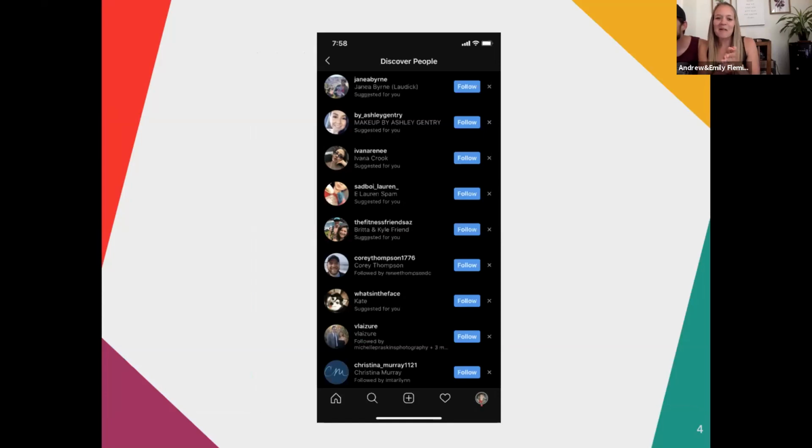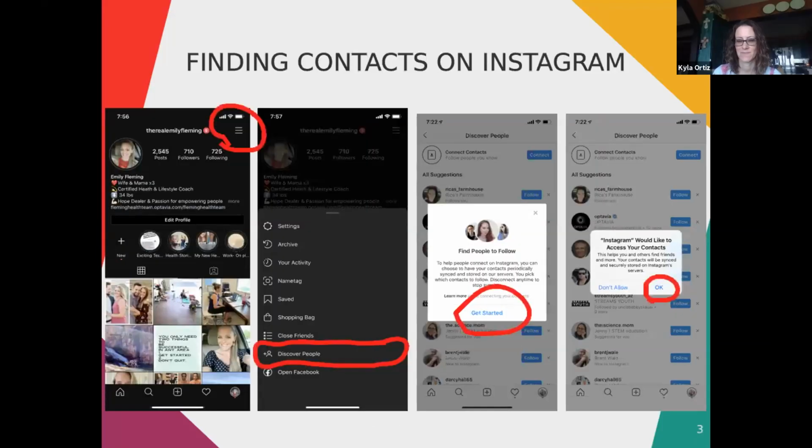Okay, Discover. I have a different thing. Let's see. Oh, I'm sorry, I'm on the right one. Am I supposed to press connect where it says connect contacts? Yes. You can push connect or push okay, whatever it shows you there on your particular phone.